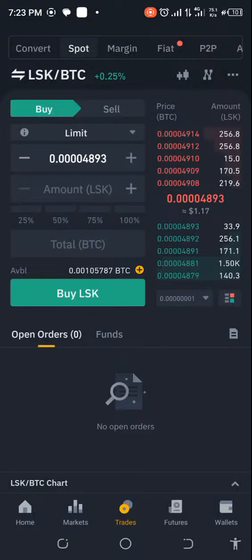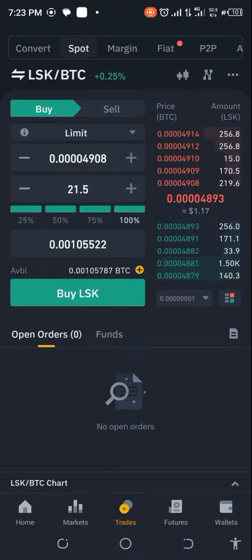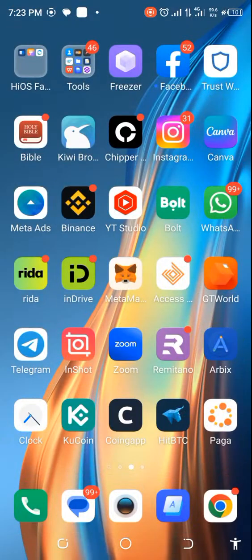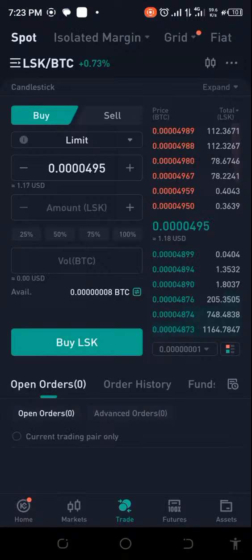If I pick this amount, what would it give me? Oh, that's 4908. Wow, that's going to give me less than what I want. Let me see what that's going to give me. It's going to give me 21.5. Okay, should I go ahead with that? Let's try and see what this will give us on the other side before we go ahead with that.